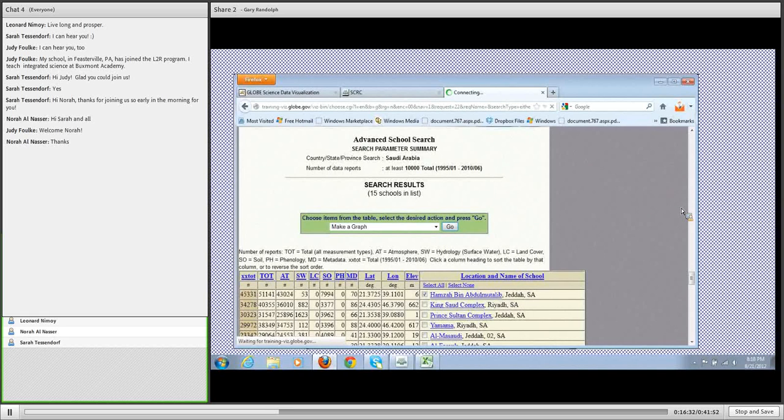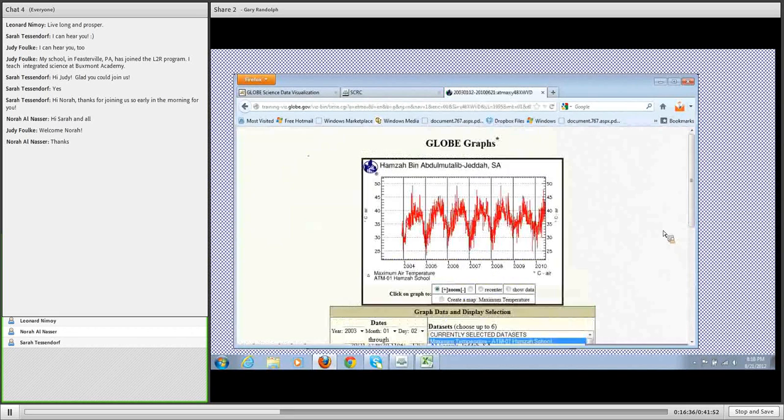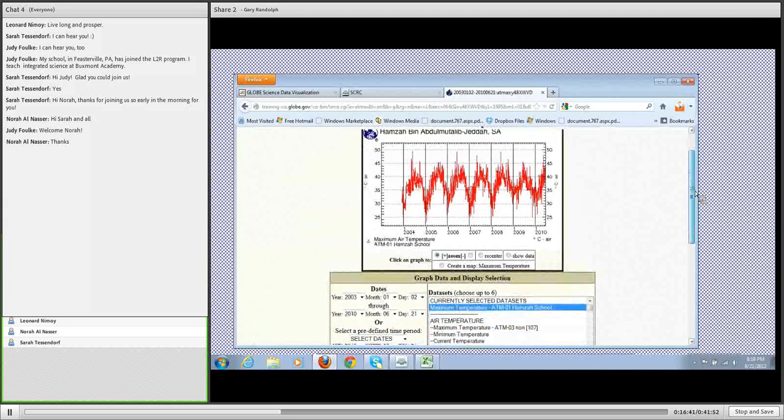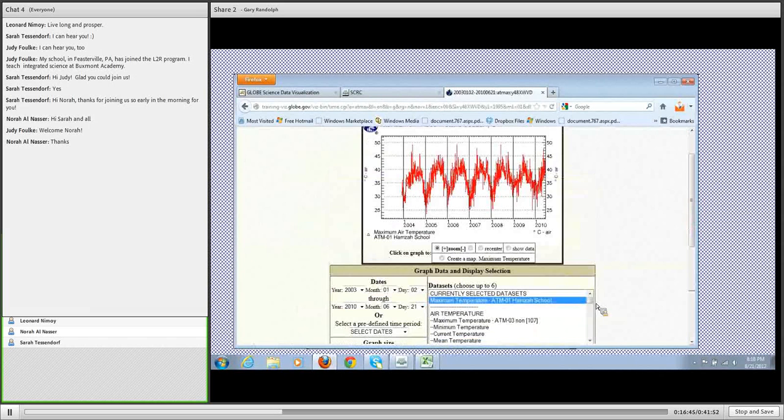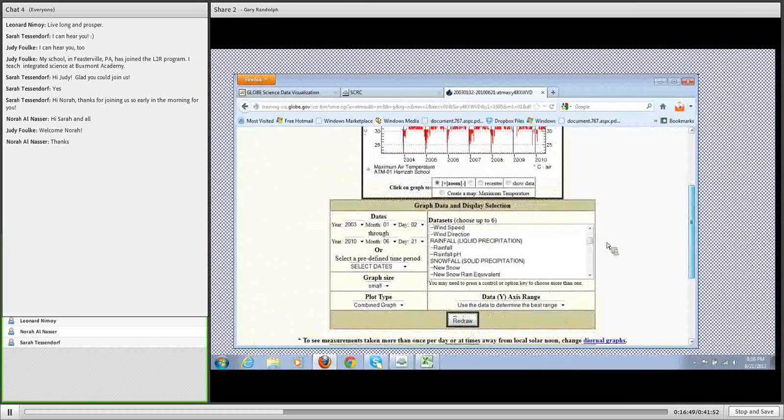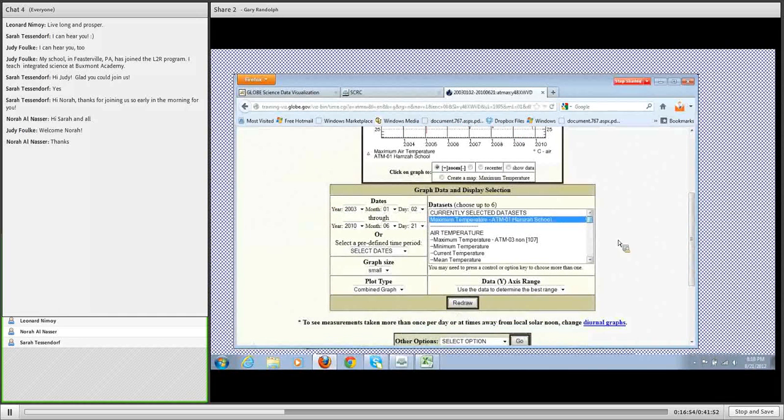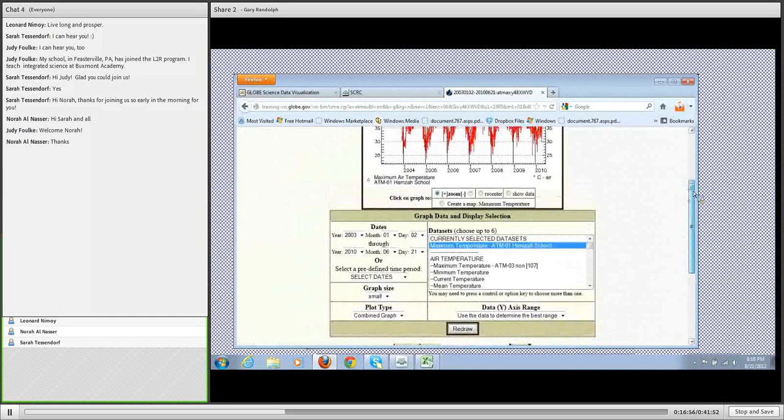Again, wait just a moment. And there we are. We have a graph of the data from this school in Saudi Arabia. And then you can begin manipulating data, adding data sets, and exploring connections through this earlier visualization tool.